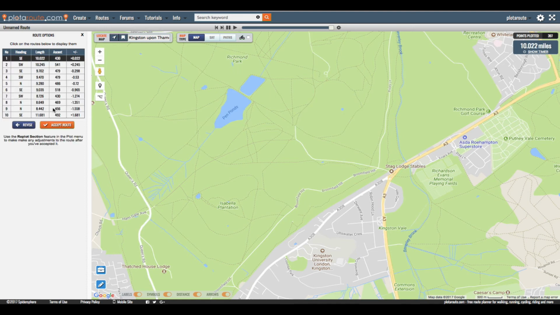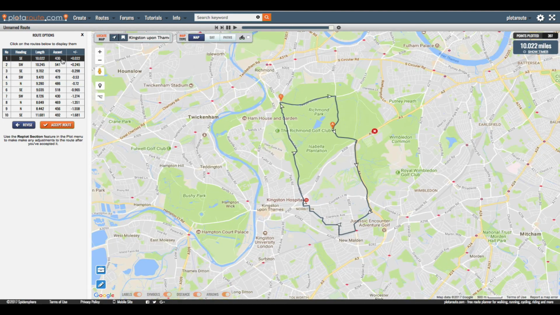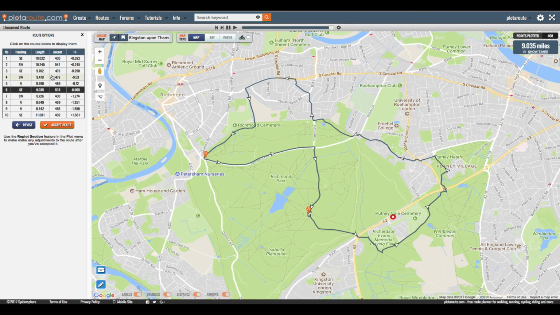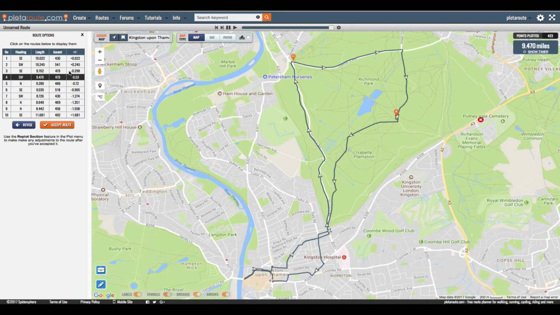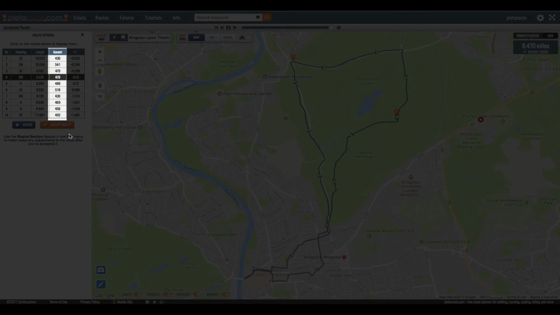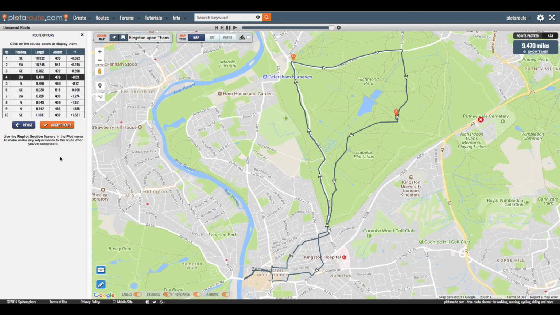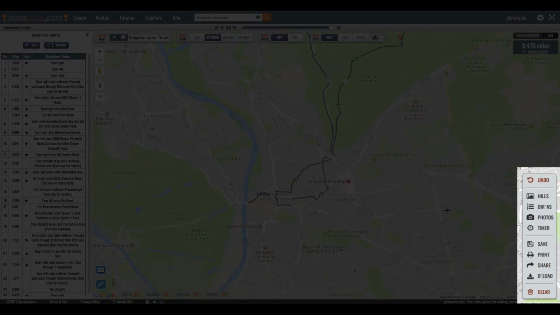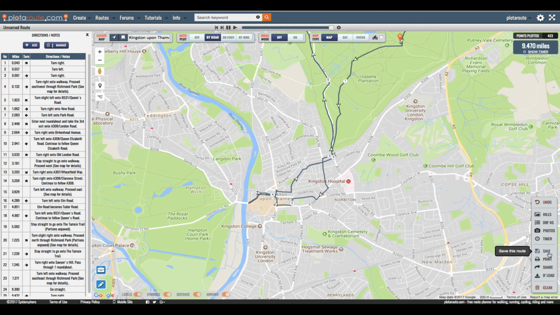Once it's done, we get a list of options to choose from. The route closest to the length we wanted is shown at the top and is the one initially shown on the map. We can preview any of the other options by clicking on them in the list. You can also compare how hilly the different options are by looking at the total ascents. Once we've chosen the one we like, we click Accept Route and the detailed route will be loaded up for us along with the directions. We can then print it out, download it, or save it so that we can share it and come back to it later.